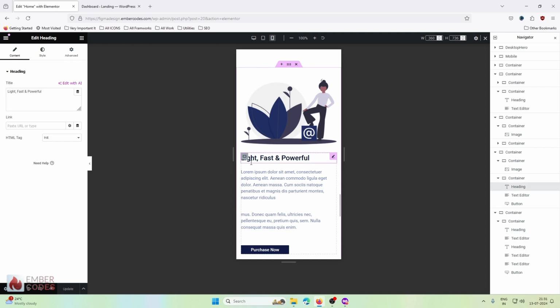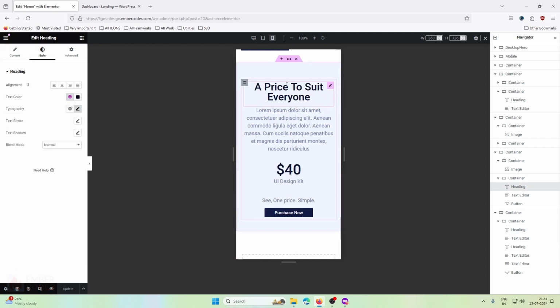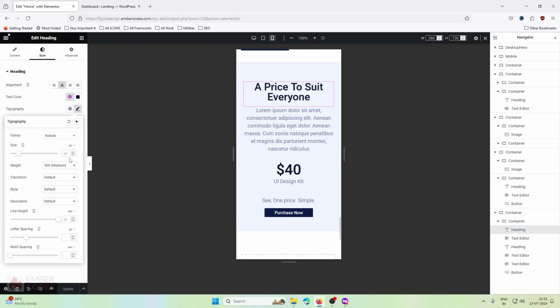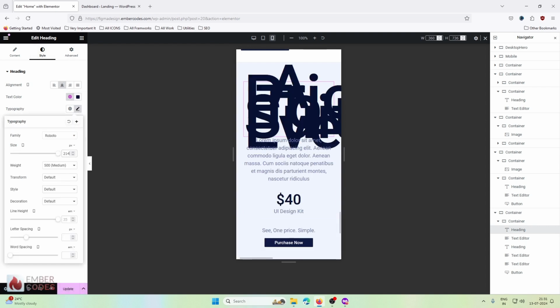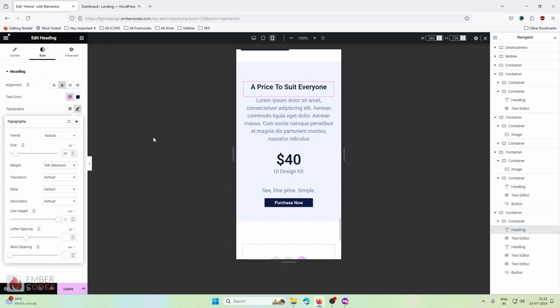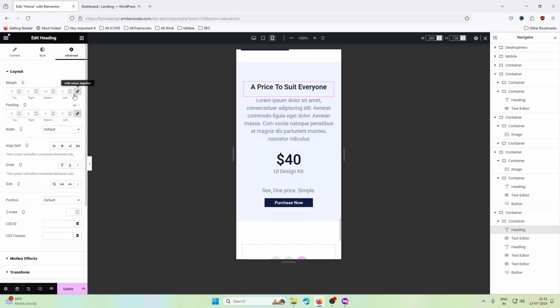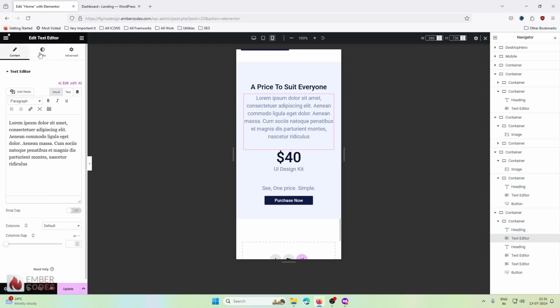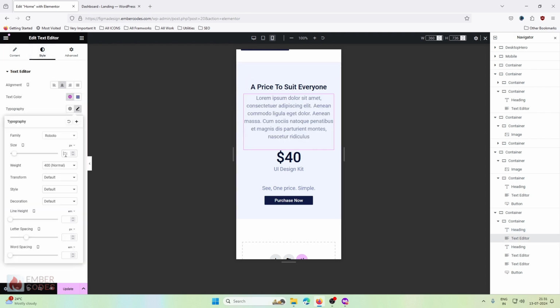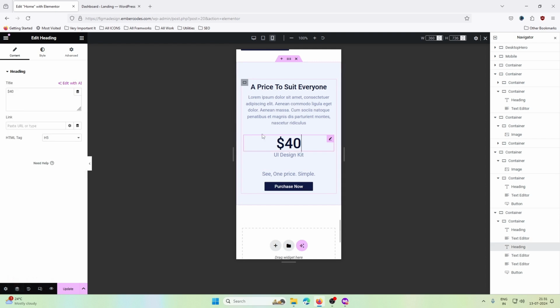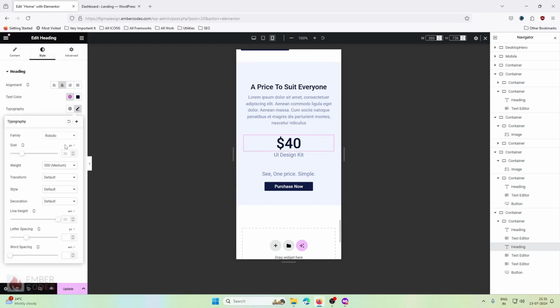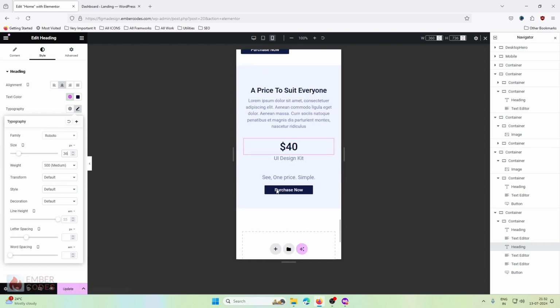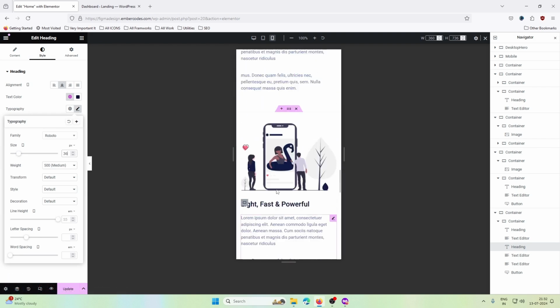In mobile version we can see this font, we will be using the same font, so make it 24 pixel here. We'll reduce the margin bottom to like 8 pixel, reduce the font size of the paragraph to like 15 pixel, also reduce the price to like 36 pixel, and the rest looks fine to me.